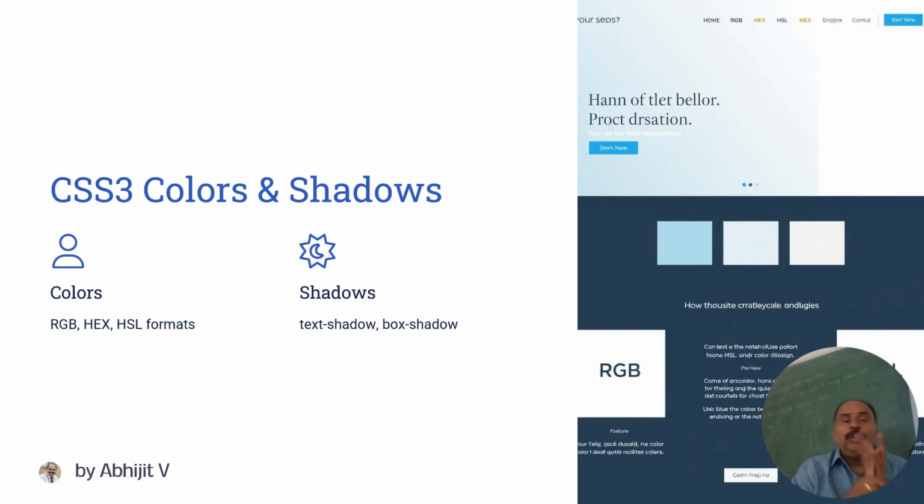In colors, you can use three types of formats. One is the RGB format, the other one is the hex format, the other one is the HSL format. In the example what I've shown you, I put color red. Instead of color red, I can put the hex code for any color. Hex code always begins with a hash. Hash and then the code for the color. Okay.